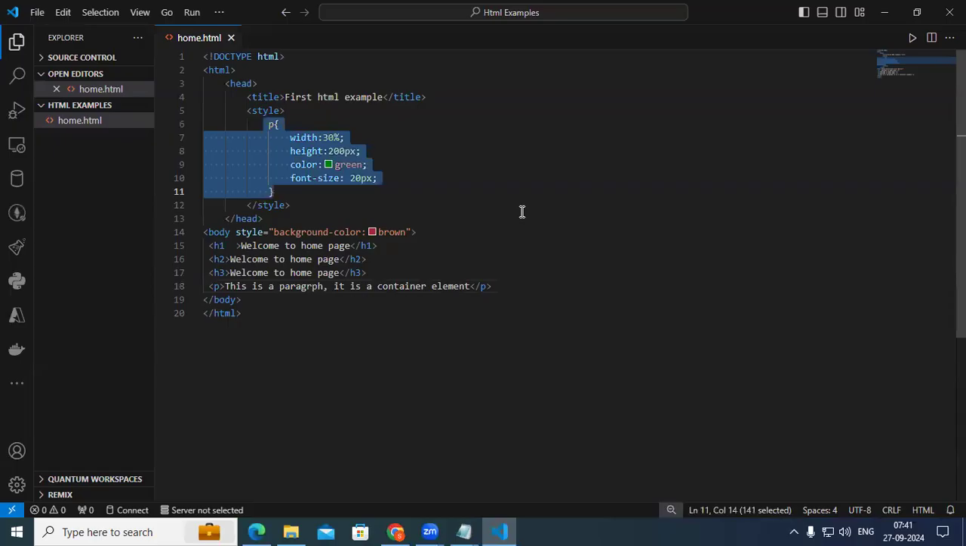Normally, styles we define, if it is internal, go in the header part of the document. In the header part of the document, we define this. So this is the style I defined for the paragraph, and then I'm applying it. Without style, what happens? It will not look good.